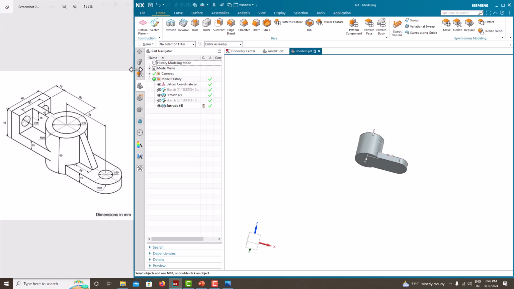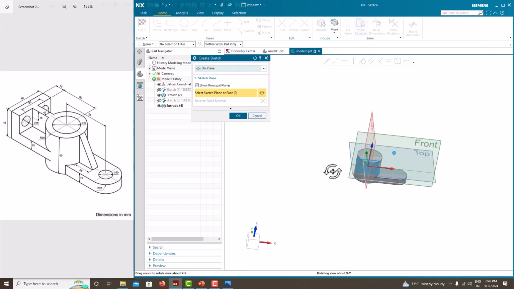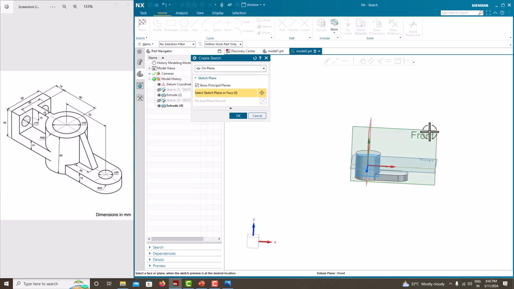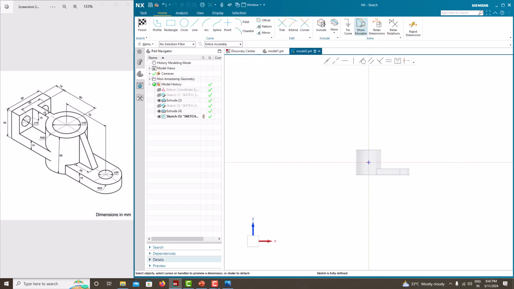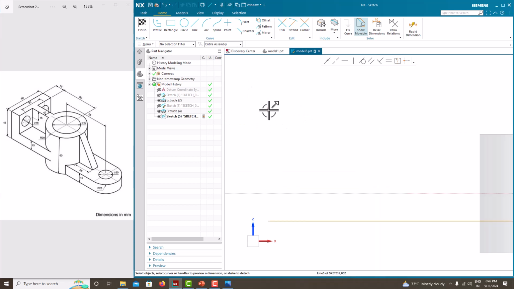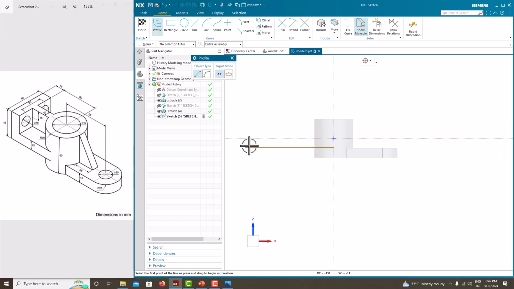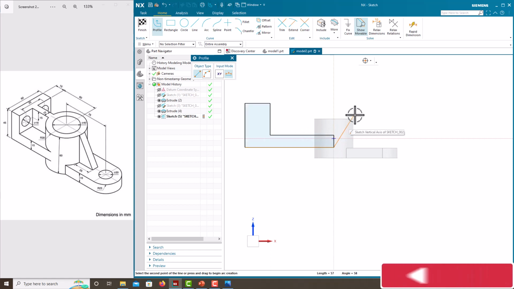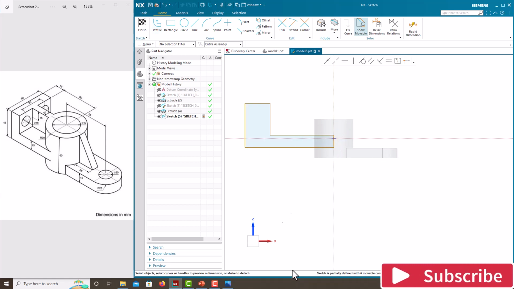Then we'll go for creating this feature. For that, go to the sketch, take the front plane, say OK, then take a line which should start from somewhere here, here, here. Just delete this one, take a multiple line, here, here, here, and here. Press the roller to confirm, again press the roller to confirm.